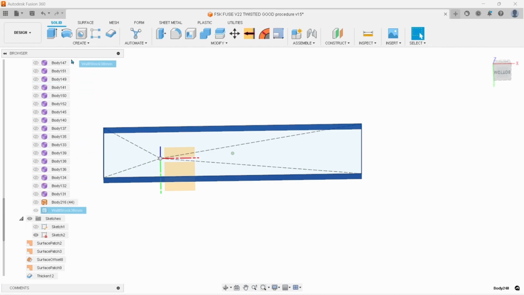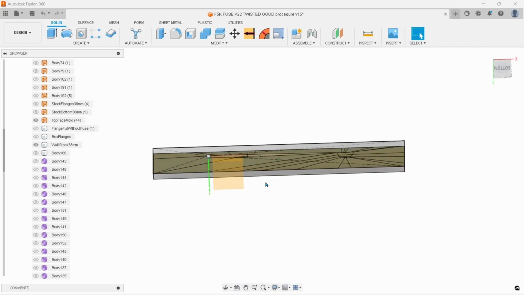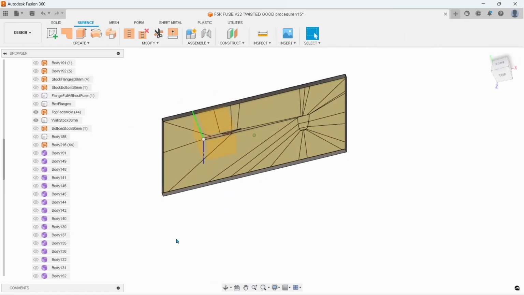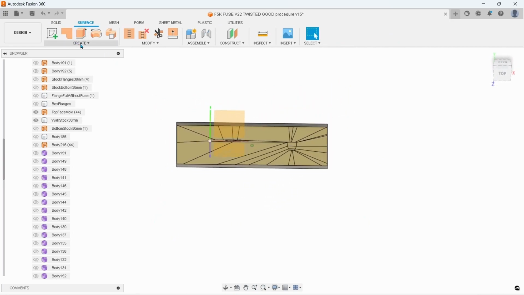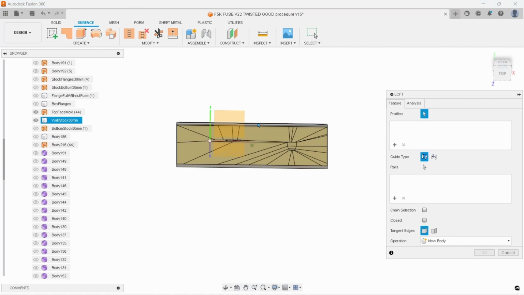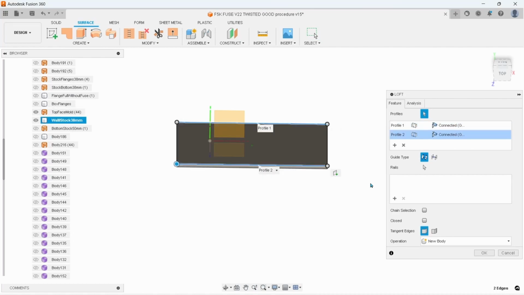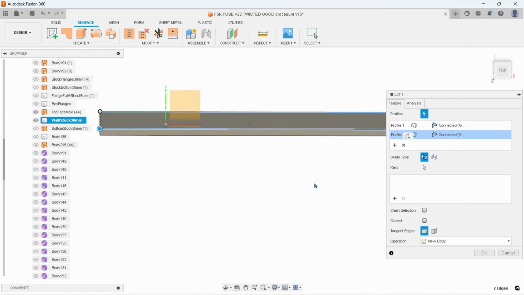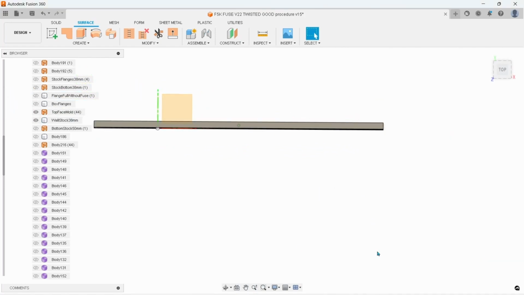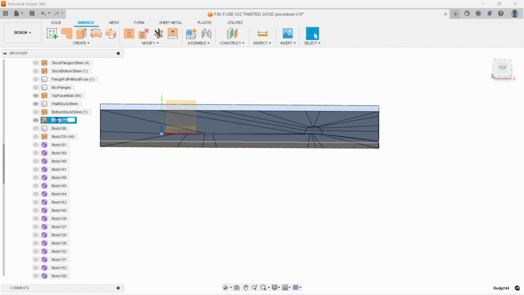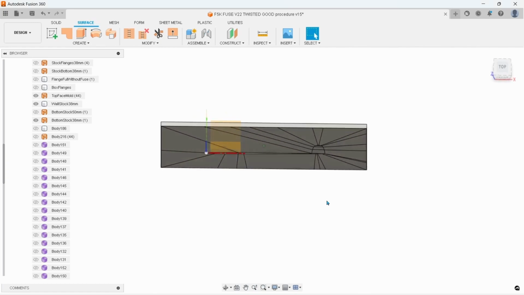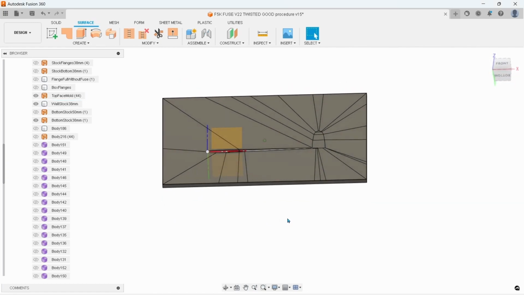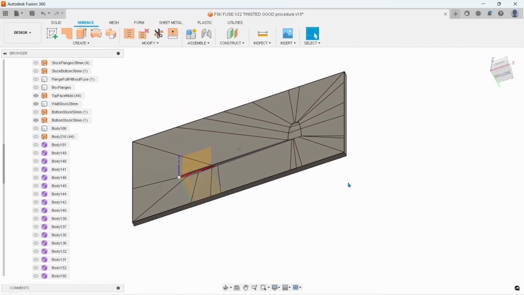Just put this back in the tree view. We need to close this box and make it like a solid. We need to make a loft, and this will be a surface loft from here to here, and that's okay. We need to get back our new body and get this back in the tree view, and rename this bottom stock 38. Now we really have a box almost with everything we need, but this is not a solid.